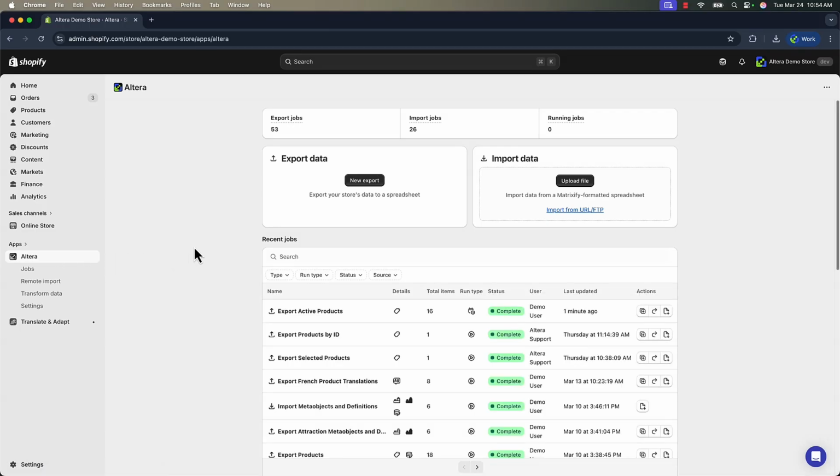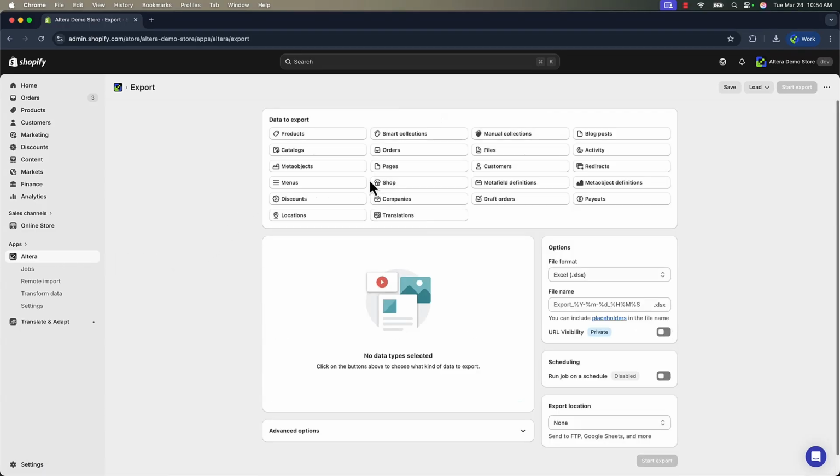We covered products today, but if you need to export translations, metafield definitions, meta-object definitions, or catalog data, Altera also supports that. Those are data types that Altera supports, which you won't find in other tools like Matrixify. So if you've been stuck trying to get that data out of Shopify, give those a look. That's it. That's how you export your Shopify products with Altera.